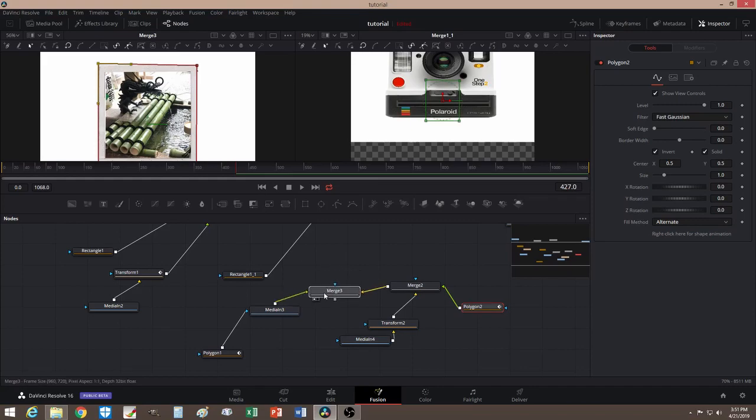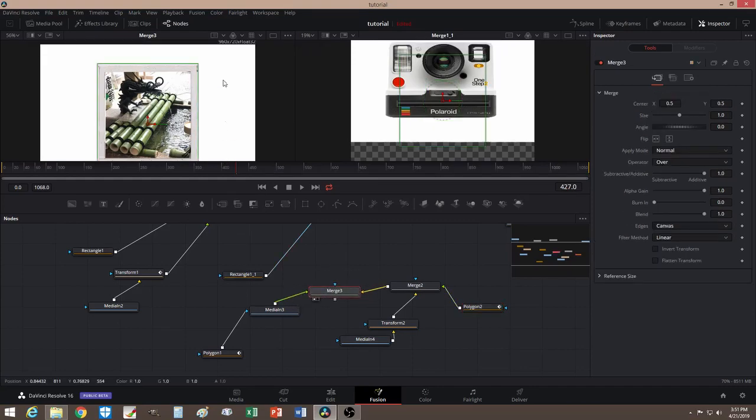Now what you want to do is make the background transparent.